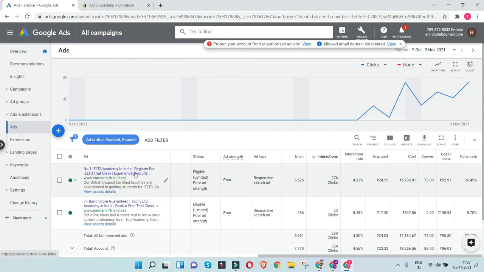The problem that I'm facing, is it solving my problem? Register for a free trial class is the action area over here. But what is my problem primarily? I'm not able to score well in the IELTS exam. It's an English test and I'm not able to score well. So that problem is not addressed over here. That is definitely a concern.